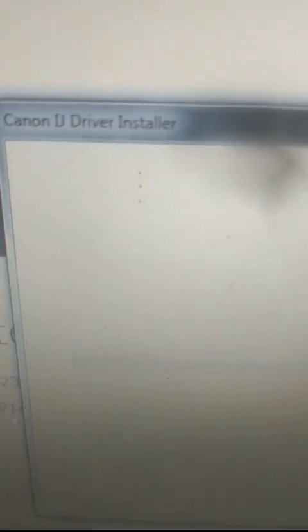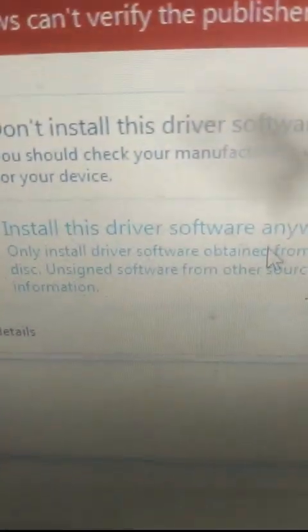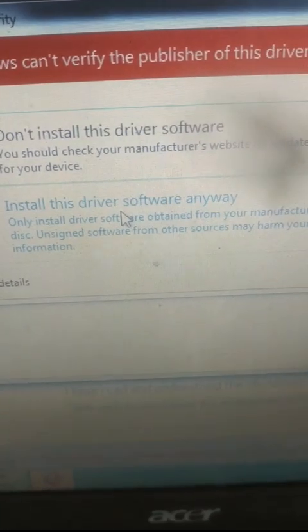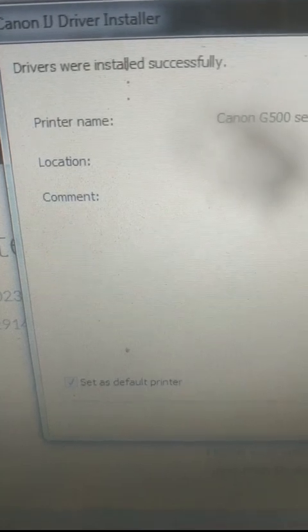Next, it is asking for the region. Now it is installing the Canon IJ driver installer, which is asking to install. I am going to click this install. Now installing. Once again it is asking to install this driver software anyway. I am clicking this. Now installing. Now it is checking the port, the USB port. Now the drivers were installed successfully.